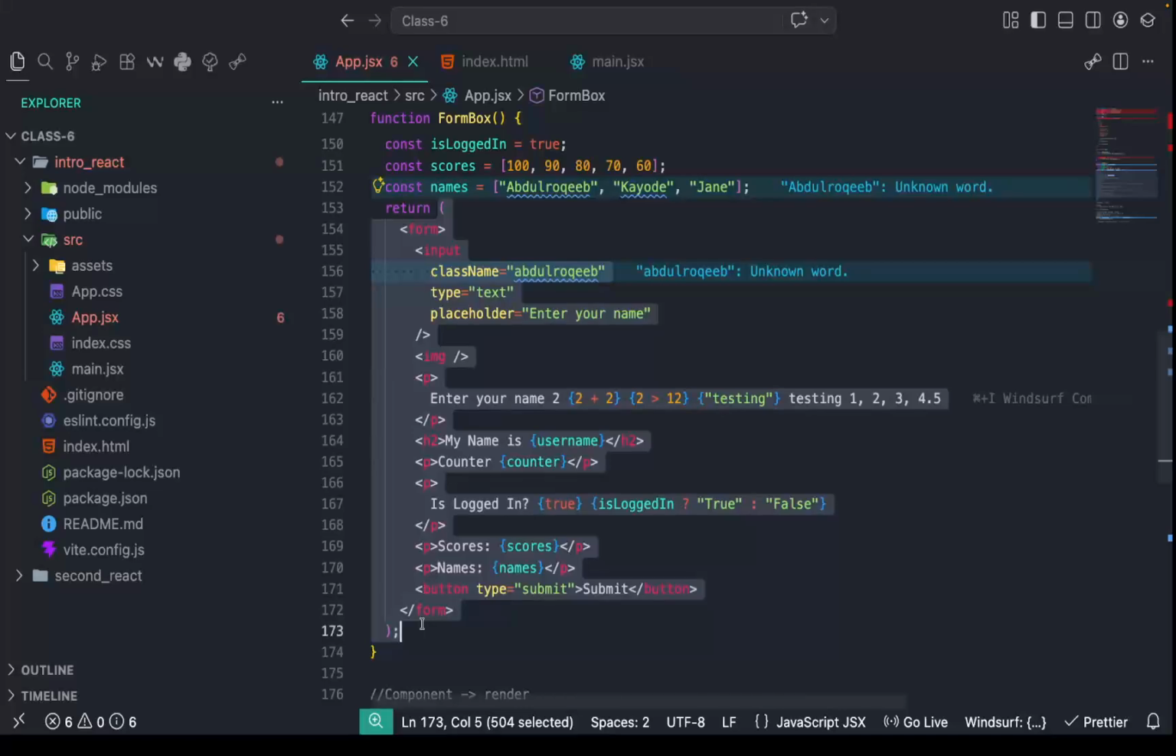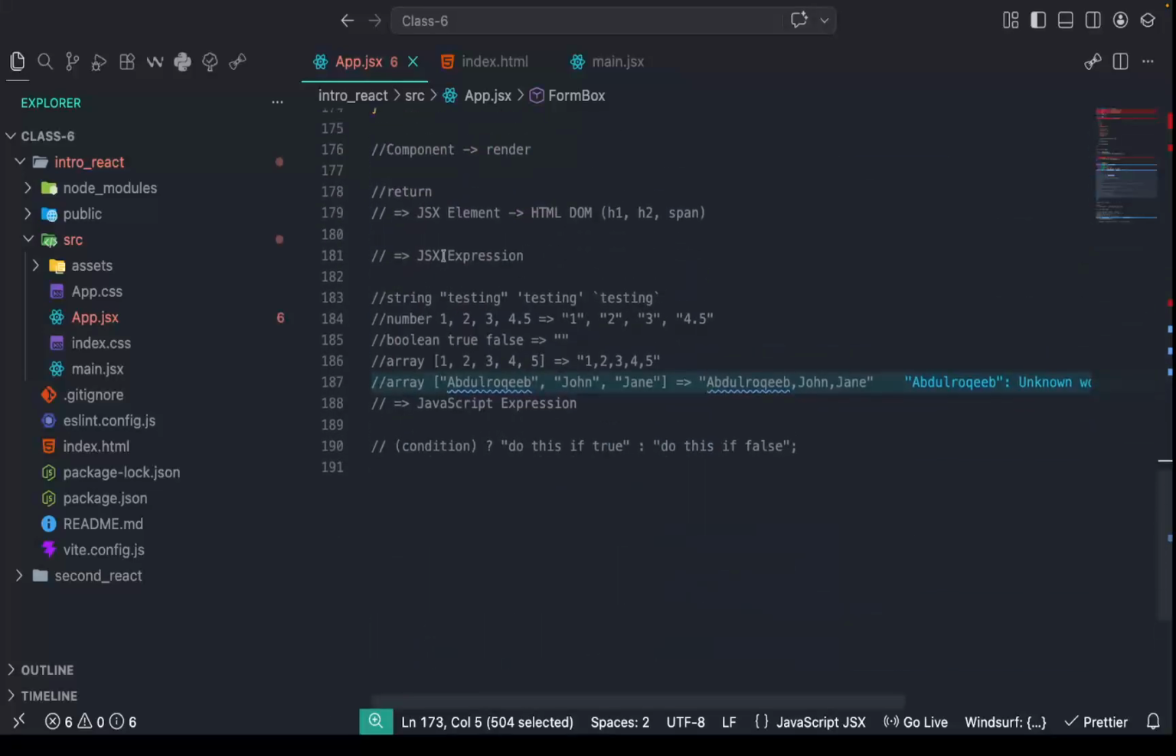But it's not only JSX element that we have. We have JSX expression. A JSX expression is just a normal JavaScript expression that returns a value. Expression is just anything that returns a value after computation. Once it's done with the computation, it returns back a value. It is known as an expression.